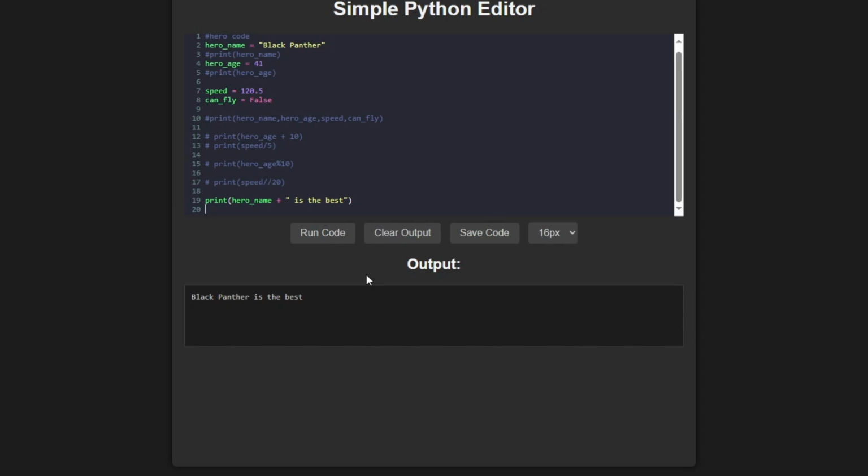Issue you might come across is that you can't concatenate a text with a number. So I'm going to purposely do a mistake here. I'm going to do hero name plus hero age. And we're trying to concatenate a string, which is clearly speech marked, and then a whole number, 41, hero age together. When you run it, it gives us an error. It says cannot concatenate string and int.